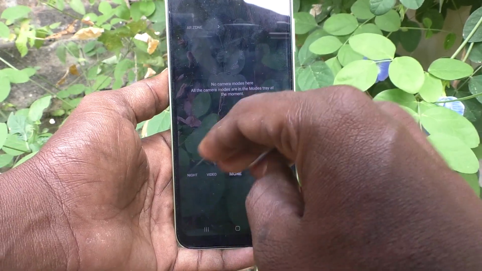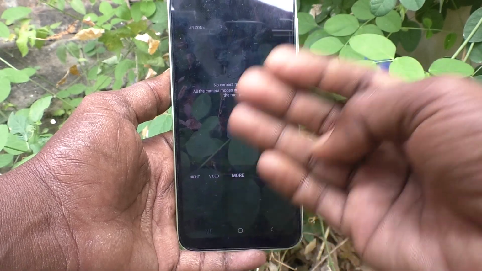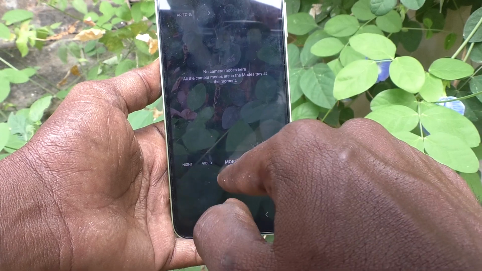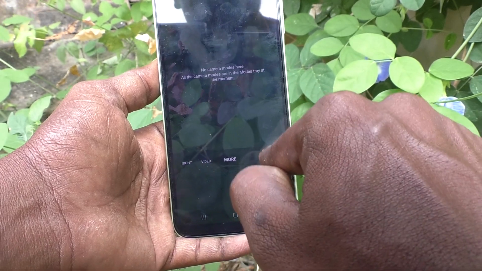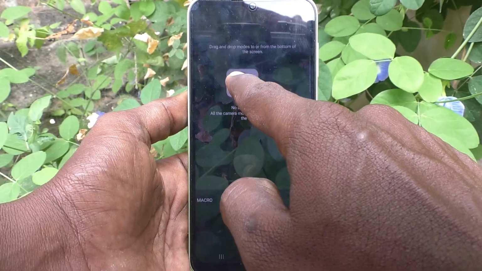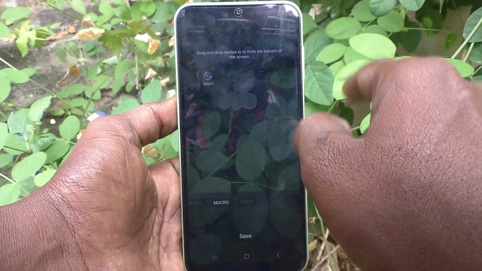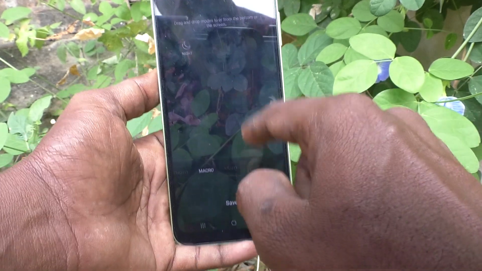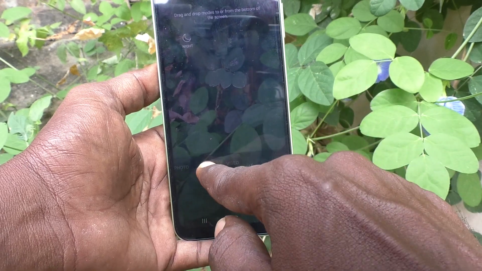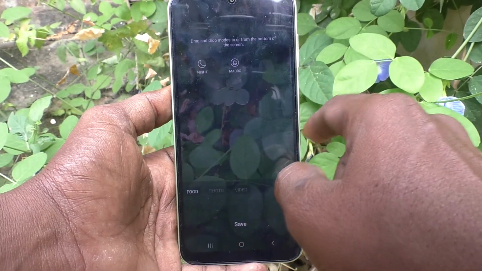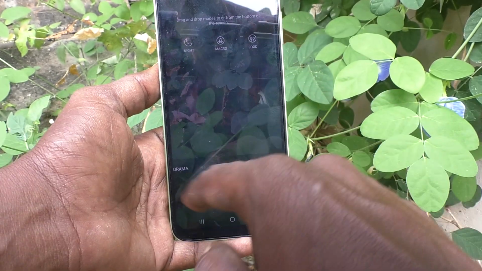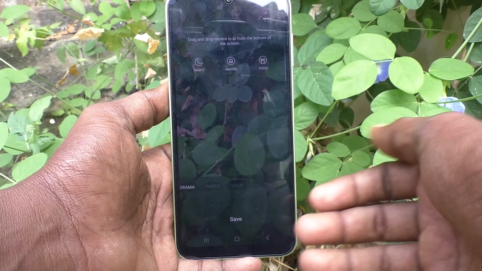If you want to move from bottom to top of the screen, yes, you can do it. For example, click on this plus symbol and if you want to bring night mode to here, yes, drag and drop in the top of the screen. Okay, from bottom to top also can be moved. Macro is also moved.